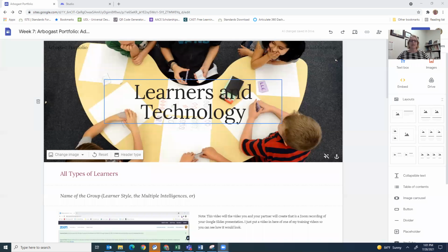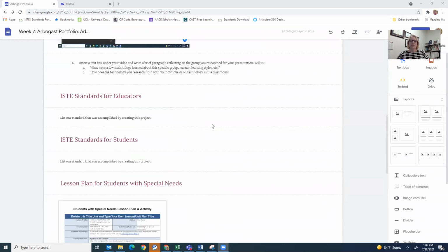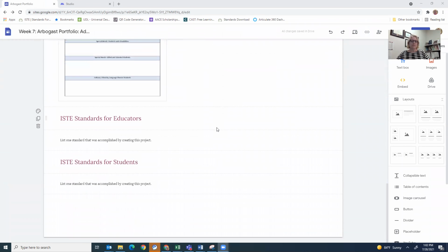And let me share my screen, and we will see how to add these items to our portfolio. The first thing we're going to do is open up our Google Sites portfolio under the page of Learners and Technology. And we're going to go down to the very bottom. There'll be three parts to this particular edition.